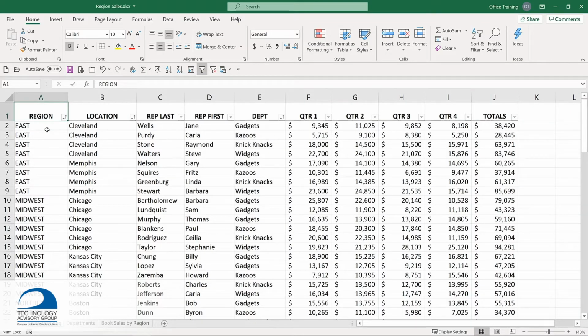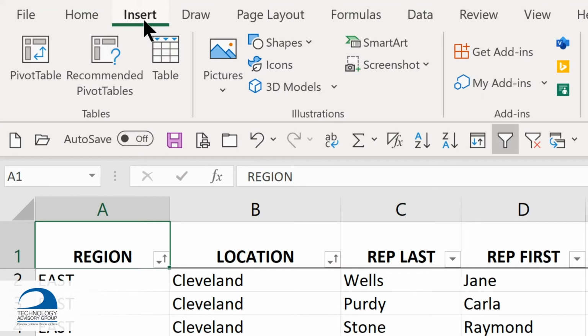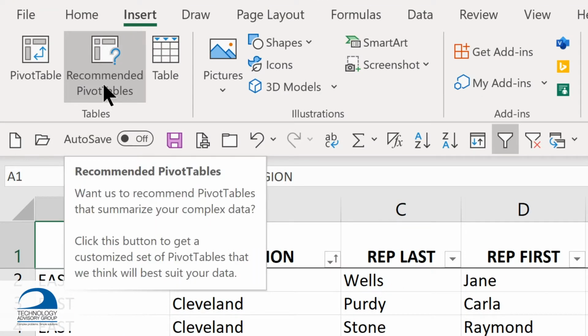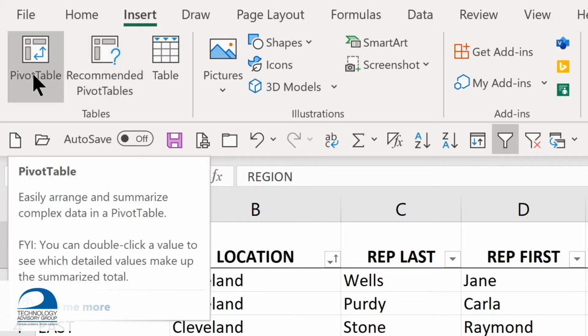Here's the sample data that we'll use for a pivot table. To get started, I just simply need to be in one of the cells of the worksheet. Next, choose Insert. Here we have recommended pivot tables. Now this is something that you might want to explore once you've created some of your own pivot tables. There might be some helpful suggestions, and it can be a way to quickly get started with a pivot table. However, let's go ahead and build a pivot table from scratch.